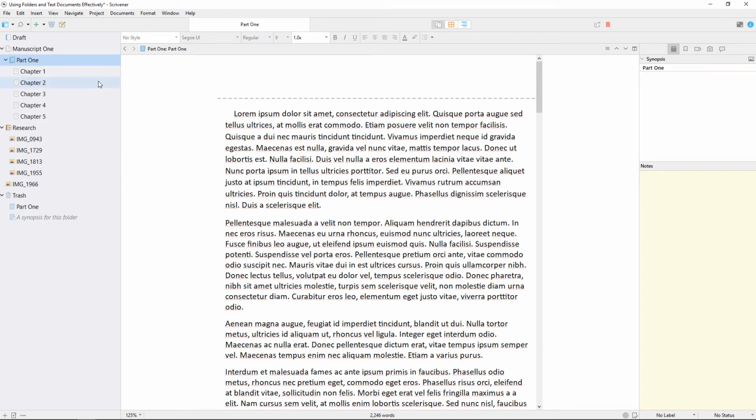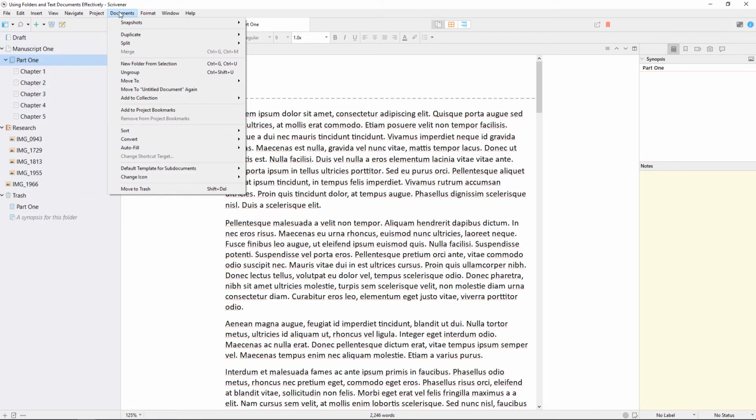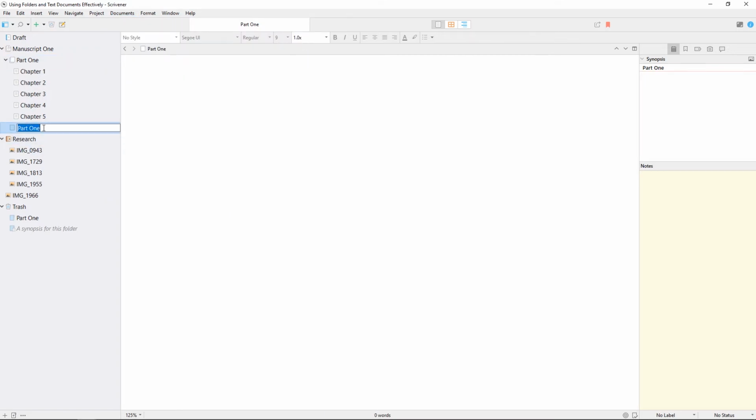In addition, you can duplicate any item in your binder, whether it's a document or a folder, with subdocuments or without. I'll select this document stack and open Documents, Duplicate from the menu. This presents us with two different options. Choosing Duplicate without subdocuments just clones the top document in the stack with exactly the same document title and places it after the original document in your binder.